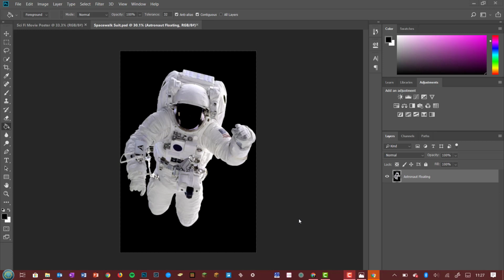So, this is the beginning to our new project. What we're going to do is use Photoshop. I'm in Photoshop right now and I have a space suit in a space walk. This astronaut or cosmonaut, it's an American, so it's an astronaut.